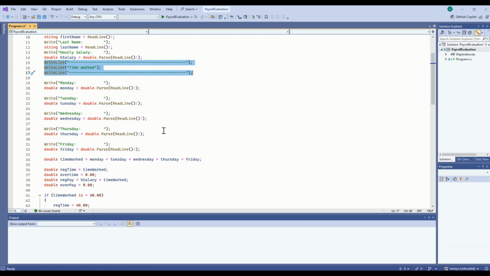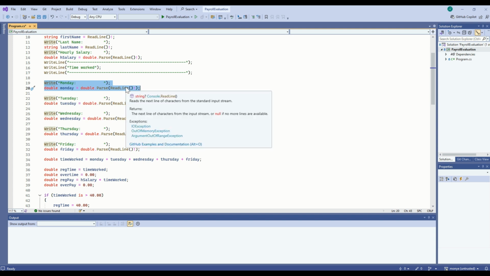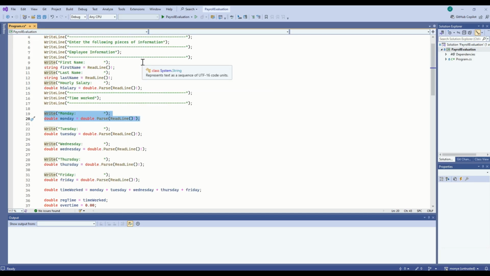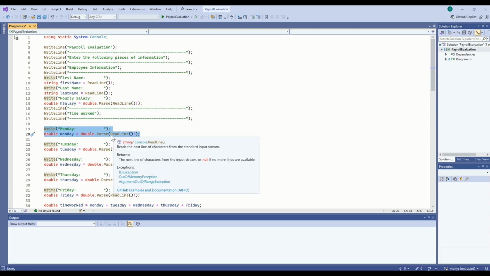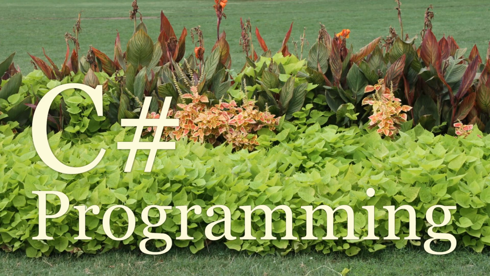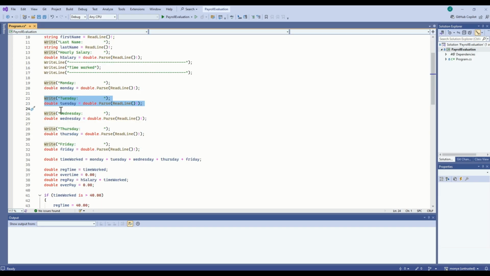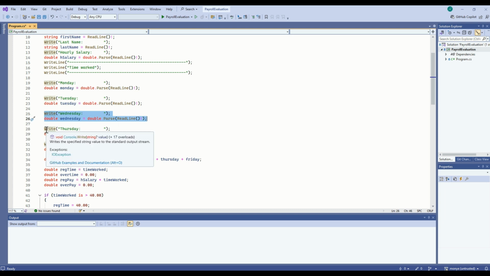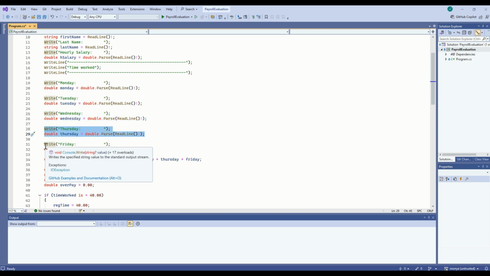After that, we need to get time worked values from the user. We start with the time worked on Monday. To do that, we declare a double variable named Monday. We call the ReadLine method from the System Console class, and we pass that ReadLine method to the Parse method to convert that value to a double. We use the Monday prompt to let the user know that we are getting the value for the time worked on Monday. We do the same for Tuesday, Wednesday, Thursday, and Friday.